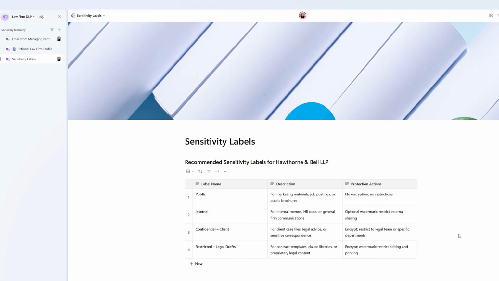Okay, let's talk about sensitivity labels. Now, when you go into a business, you've got to look at their data, look at what they're trying to protect, look at DLP, and then design some sensitivity labels for that business.